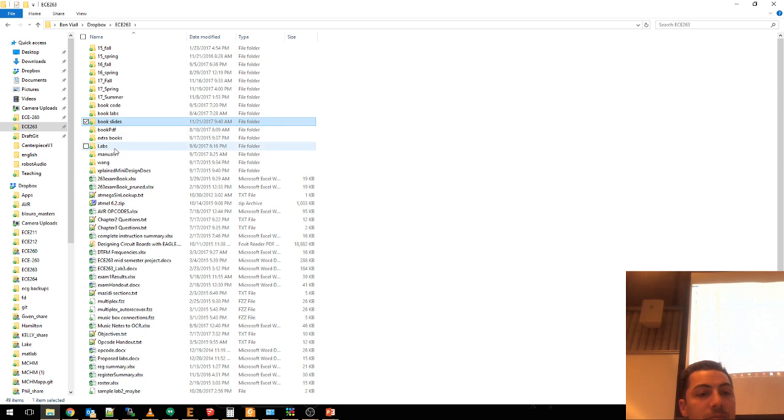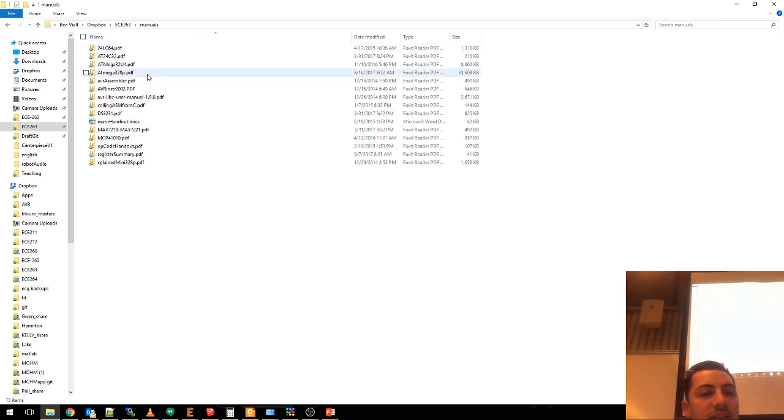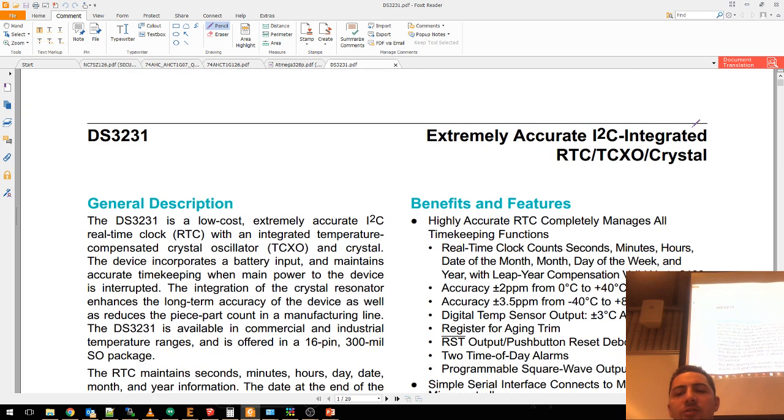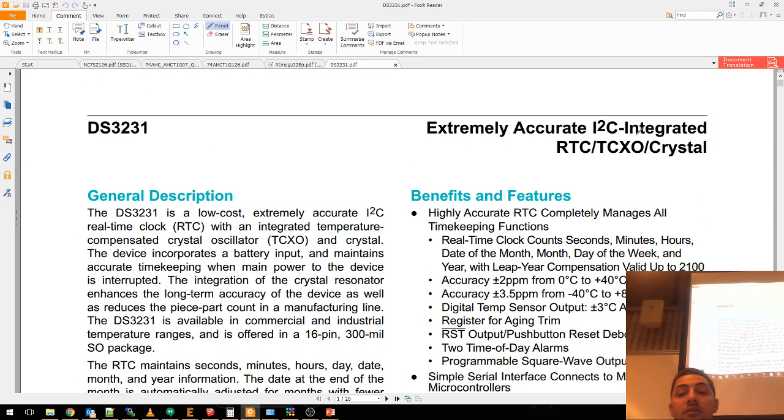The other thing you really need to look at in the manuals is the datasheet for the DS3231. Extremely accurate I2C. They paid the money to Philips, so they get to use I2C.